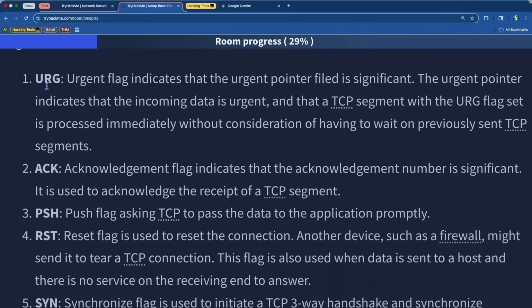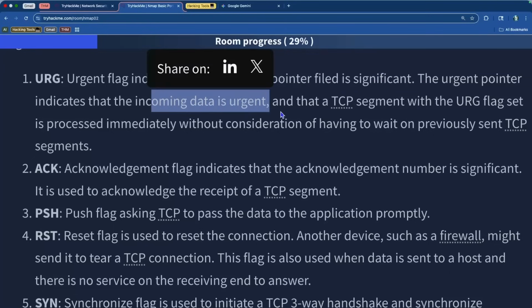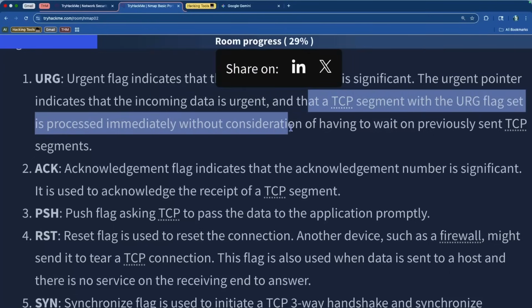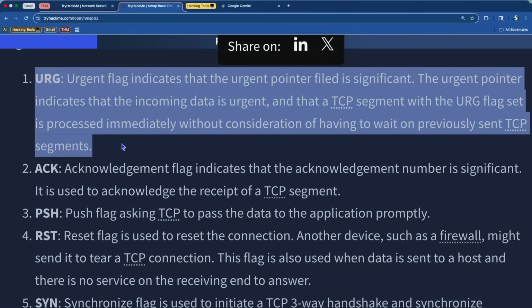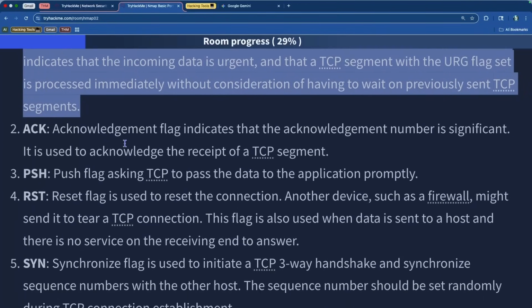The urgent flag indicates that the urgent pointer field is significant. The urgent pointer indicates that the incoming data is urgent and that a TCP segment with the URG flag is processed immediately, without having to wait on a previously sent TCP segment. So as the name implies, it's urgent, process it before you do anything else, right? That's what we're telling the network.